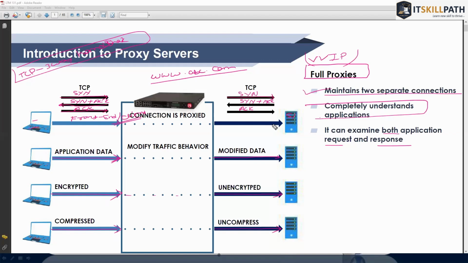Is it similar to the deep packet inspection that happens at the firewall level? No, no, totally different. What will be the difference?